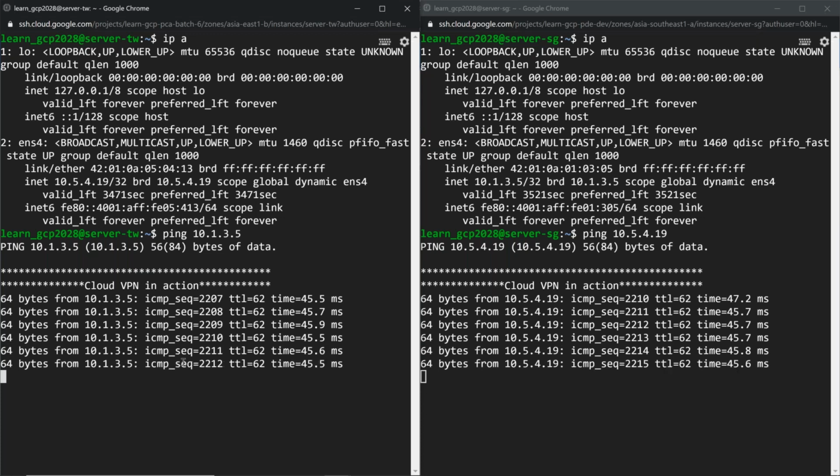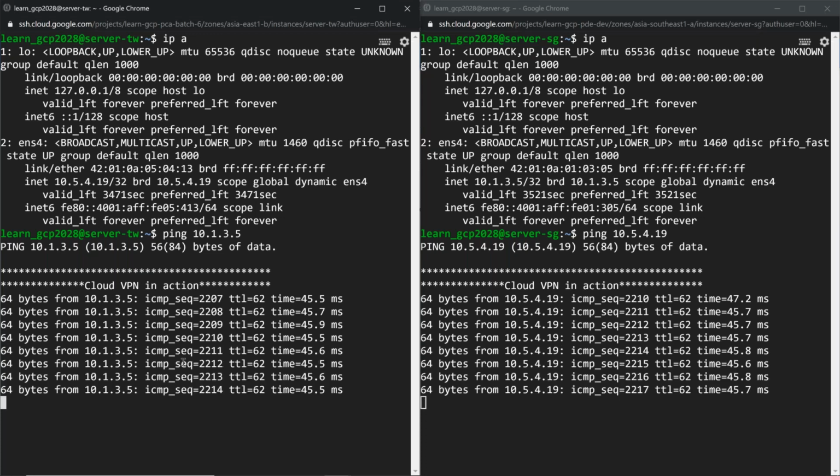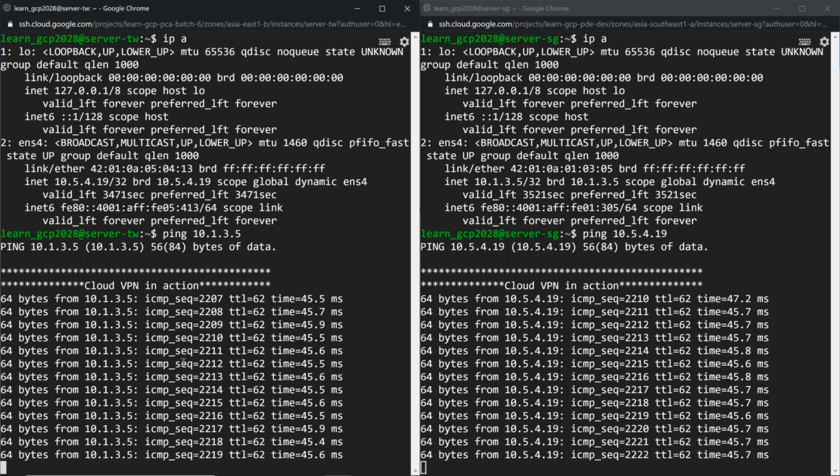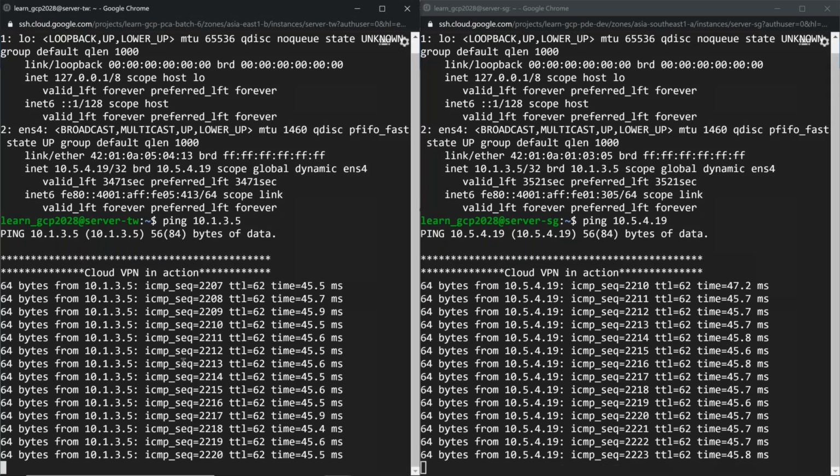Now you see the ping is working, folks. I'll talk more about firewall rules in a minute. So the ping is working, beautiful.